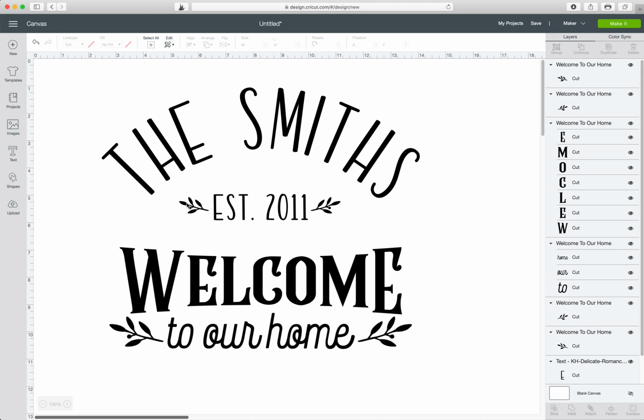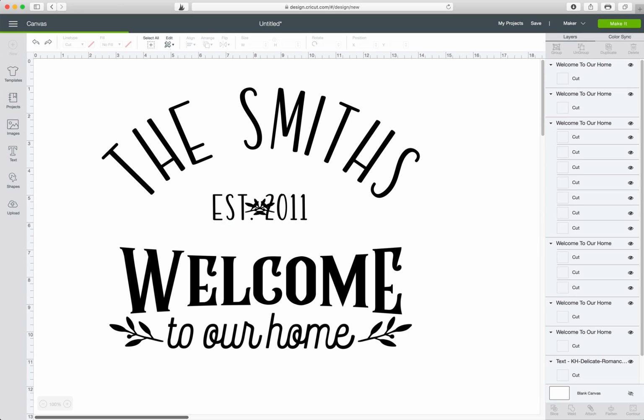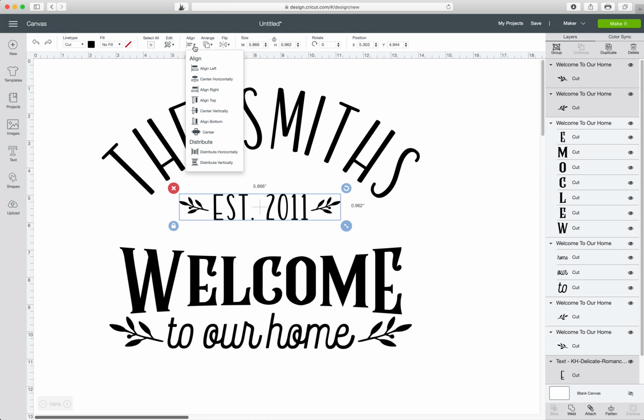Okay, now let's make sure that these all line up straight. So select this laurel, the text, and the other laurel, and go up here to align, and then let's go to center. Oh, I'm sorry, not center. Sorry, it's not being my best friend right now. Let's go up here to align and do center vertically. Okay, so that kind of makes everything centered.